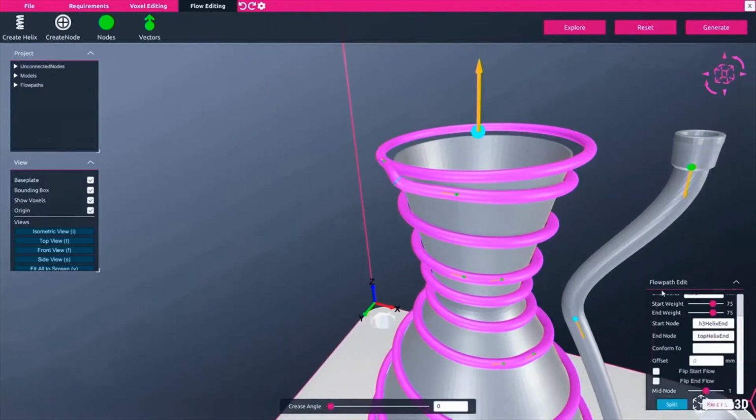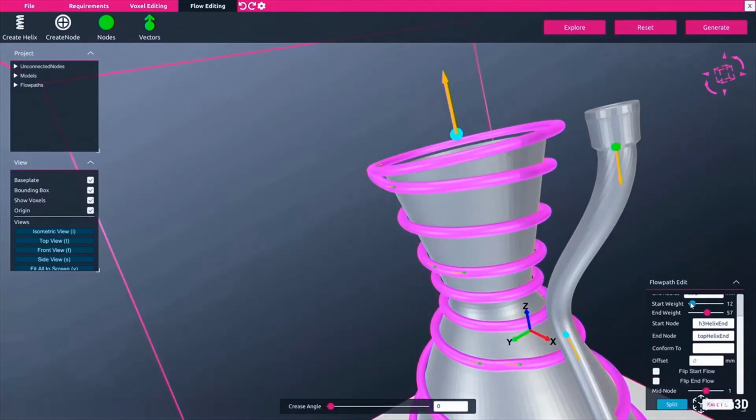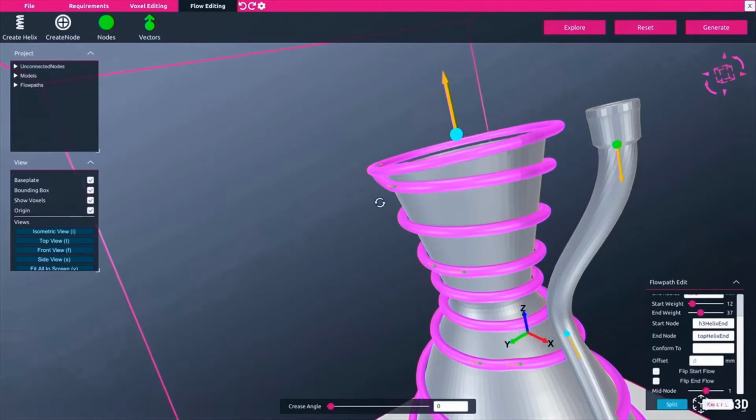At that point, I'll give it a second. Yeah, so it's still just fine-tuning stuff.